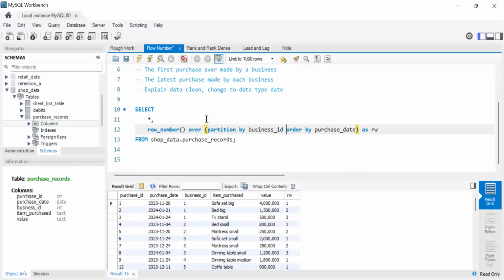We could just use a CTE and select where row number equals 1 to get the latest purchase made by each business. So I hope you've seen the difference between when you just do a row number without the partition by and when you introduce the partition by, because the partition by is not very different from group by.